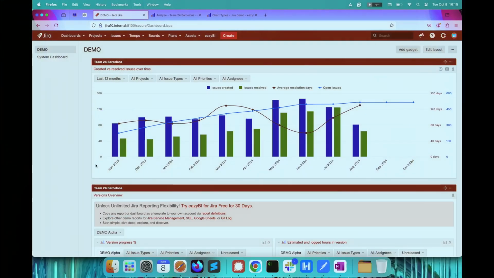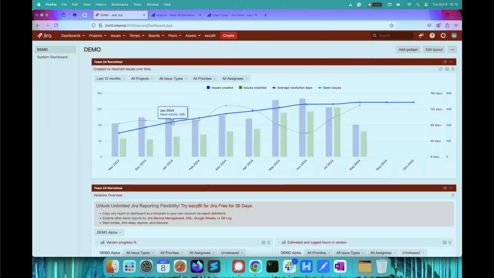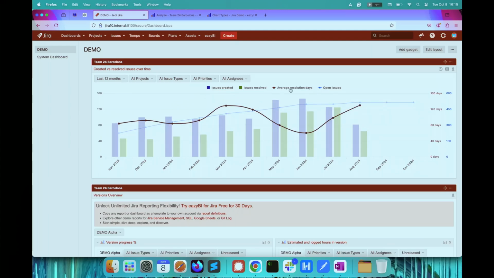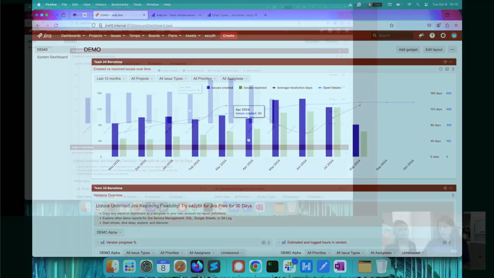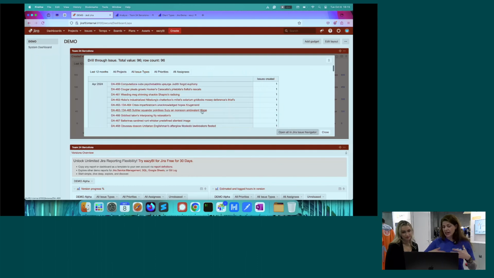What you see on screen is a probably familiar report where you can see issues created versus issues resolved, but it's created with EazyBI and even has some additional metrics like a trend line of open issues and average resolution days. You can share it with your team and your customers through Jira, or put the same report in Confluence or Service Desk. And what's good, this is not a dead report, it's not just a picture. Users can click on the report and interact and even see the issues behind all the numbers.